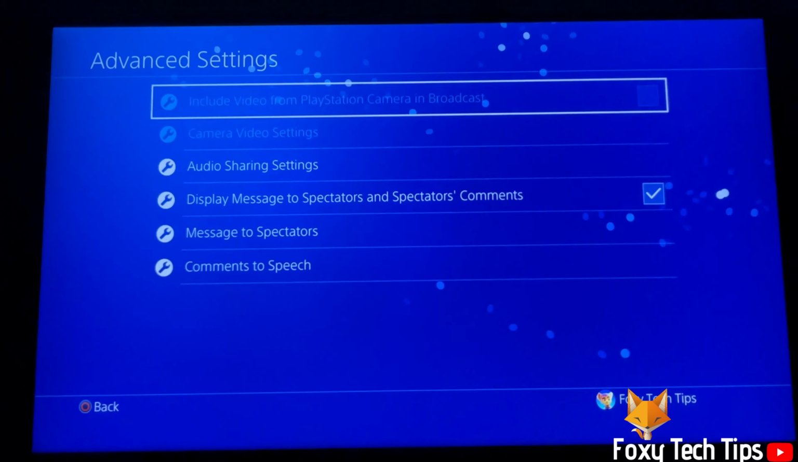Next, select Comments to Speech. Enable the checkbox called Enable Comments to Speech. Note that comments are only spoken when the system language is set to English.